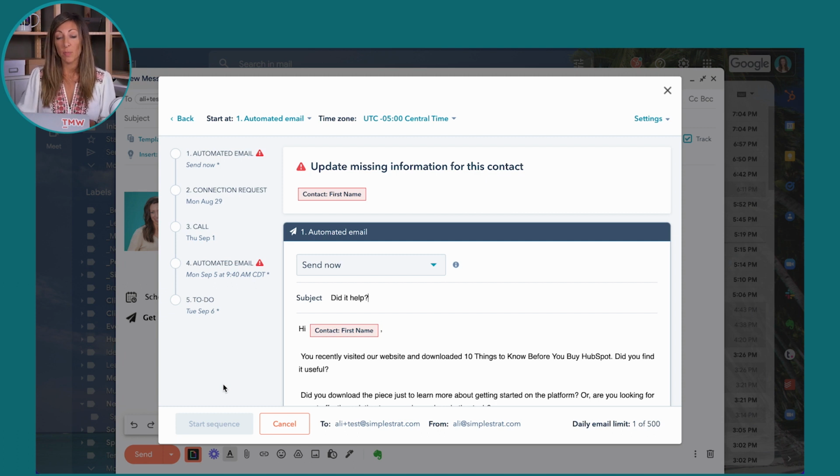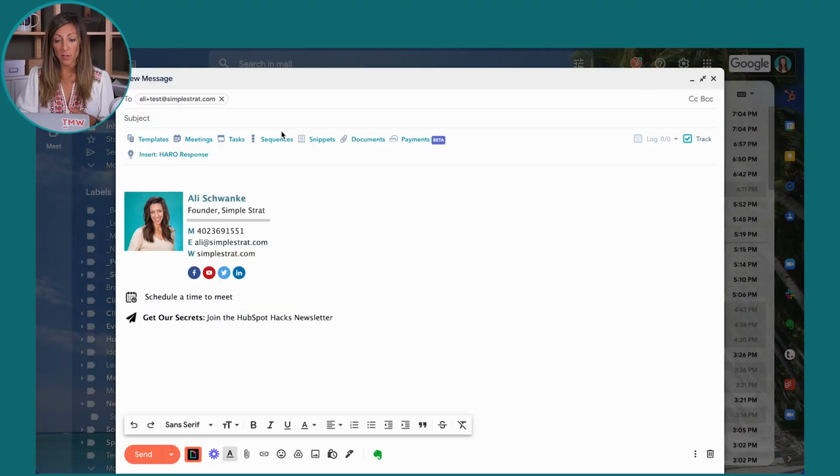Now this is going to make it hard because this Allie Plus test is not actually in HubSpot. So it's going to give me a flag on all the things that are missing. So don't send this or it's going to come across as contact first name. So I do want to make sure they're in HubSpot first, which if I wanted to do that, I actually have over here on the right-hand side, you'll see that I've got a HubSpot icon. I could add them right in my Gmail and then go ahead and do this as well.